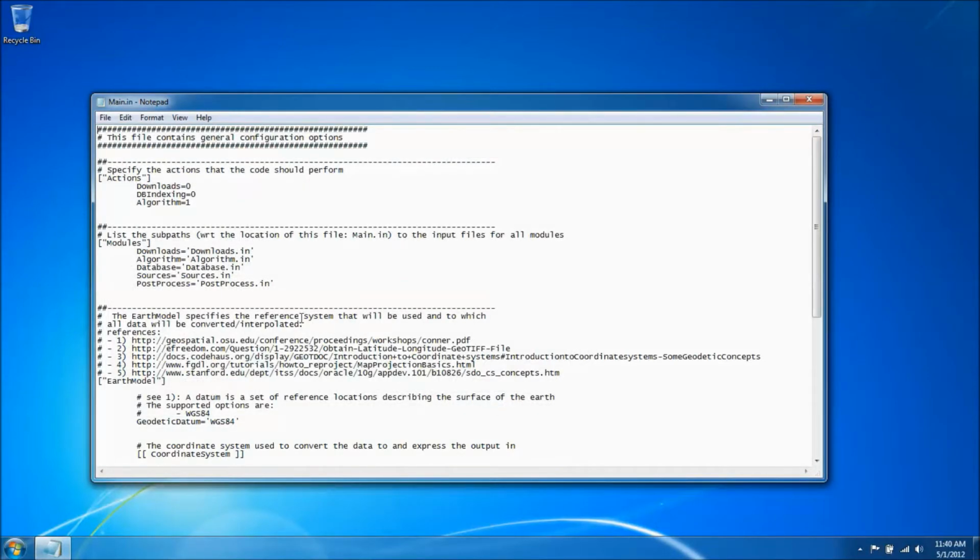Okay, so now the main configuration file is loaded. This is the very first configuration file that RSETPy reads, and it tells RSETPy what to do first. As you can see, there's an action section that I'm highlighting. That tells RSETPy to do three things: either download data, index the data into a database, or run algorithms on the data.